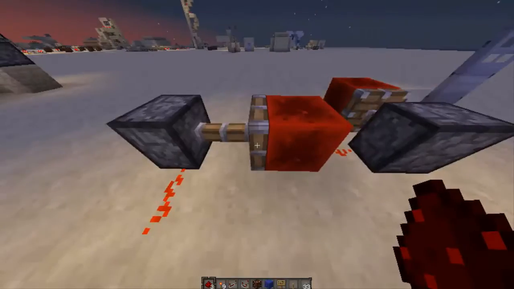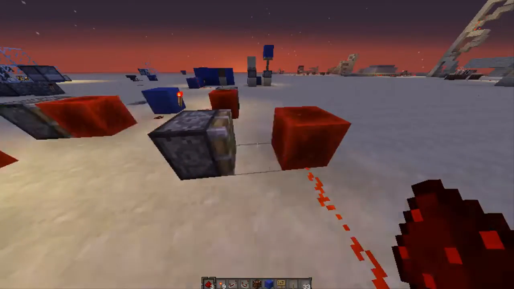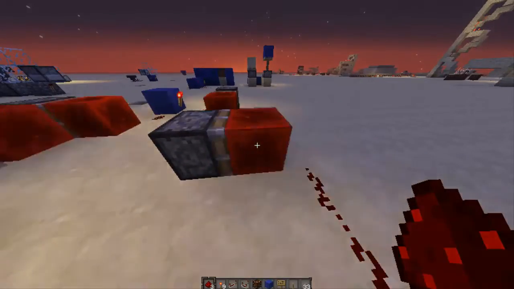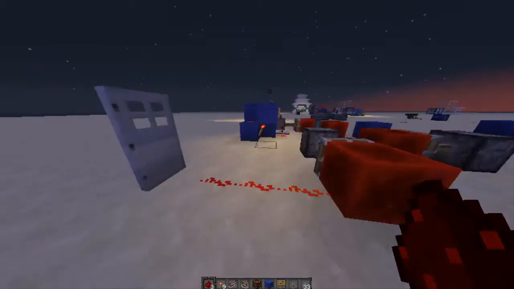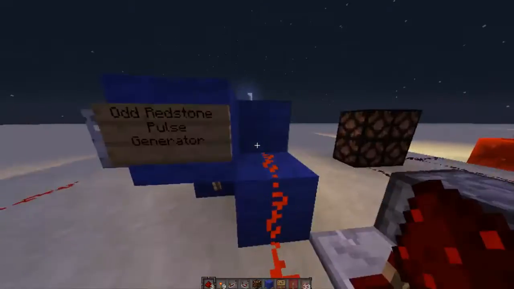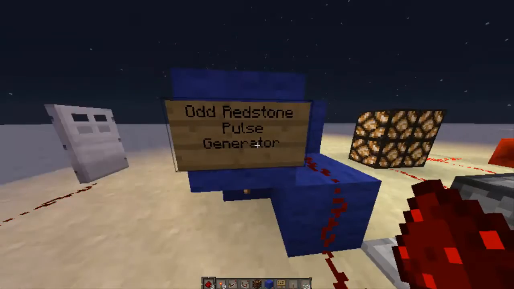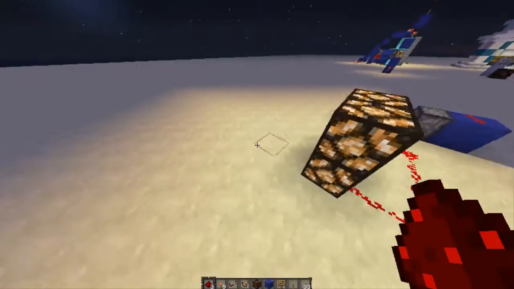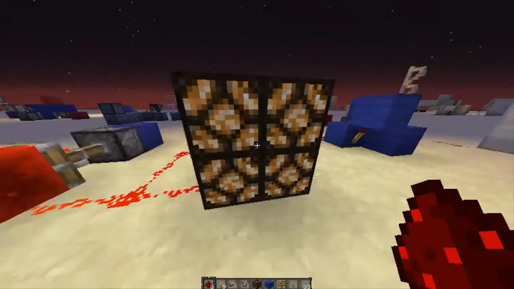This one is kind of normal but really fast. This one's a little bit slower. And this one, as you can see, it just does weird and random things. I call it my odd redstone pulse generator.